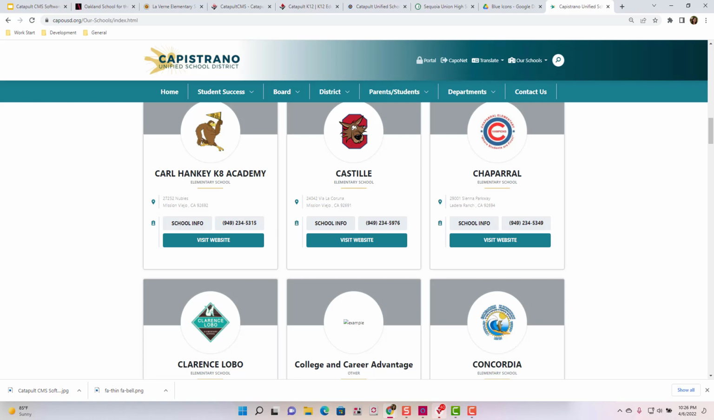Information that is added into the School Manager in the dashboard will dynamically populate your sites in all the areas it is set up to display.